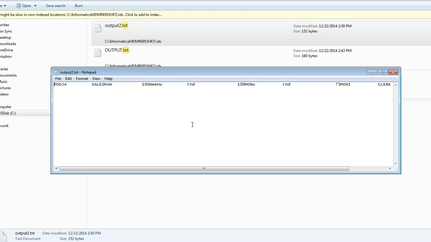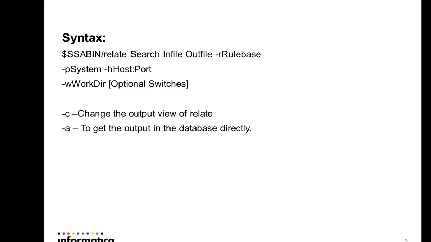So you can see, since in this we did not use the append new line switch, all the results have come in one line. You can use the append new line switch also along with it, so that you get the records in different lines, separated by a new line. So this is how we run the relate utility using the command line.